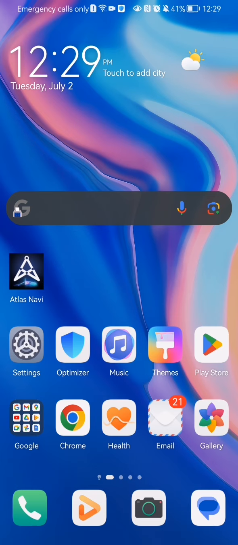Hello guys, in this video I'm going to show you where you can enable the Walkie option in the AtlasNavi application. The first thing you need to do is enter the app.